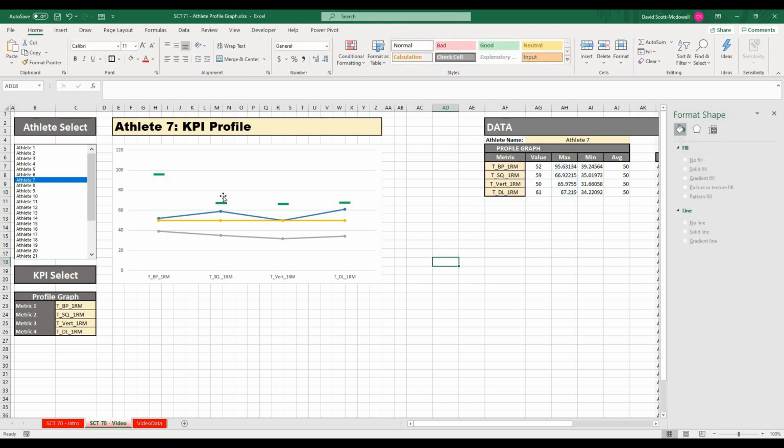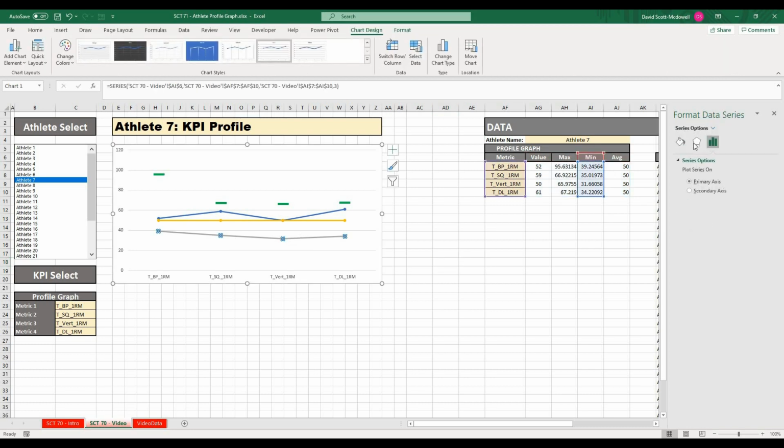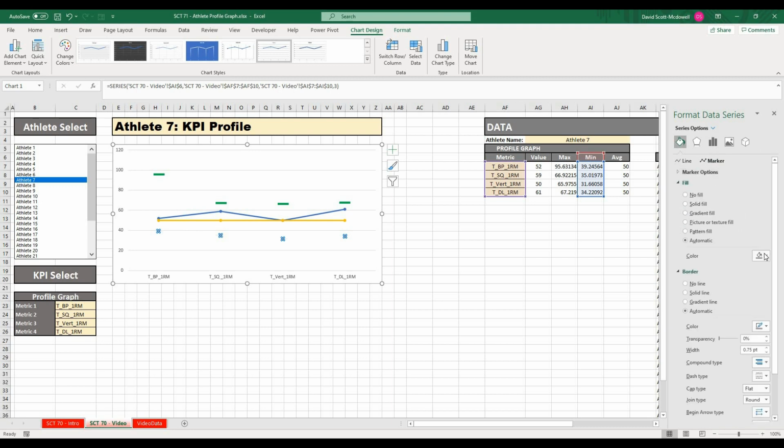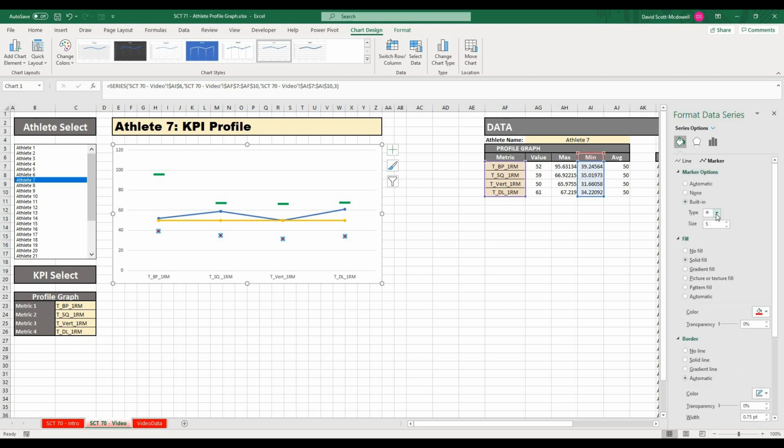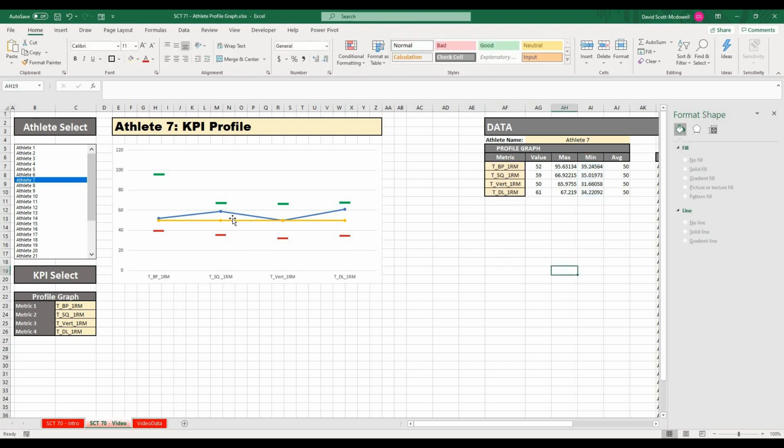So you can see now this looks like the line from the original video or the intro. We'll go down to the minimum values, do the same thing. No line, marker, give it a color of red. Marker options, built in, give it the dash, bring it up to 20. So there's our red value.